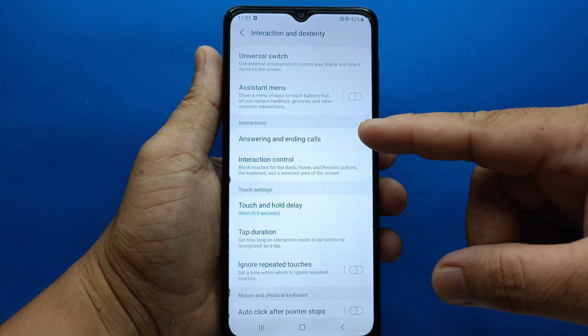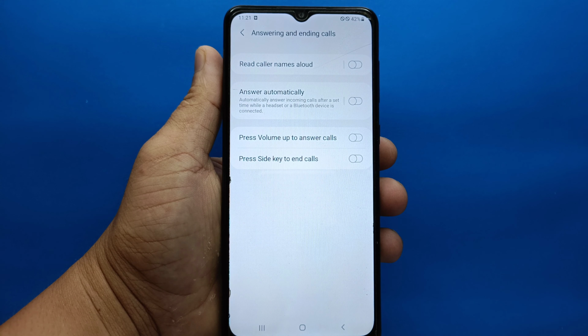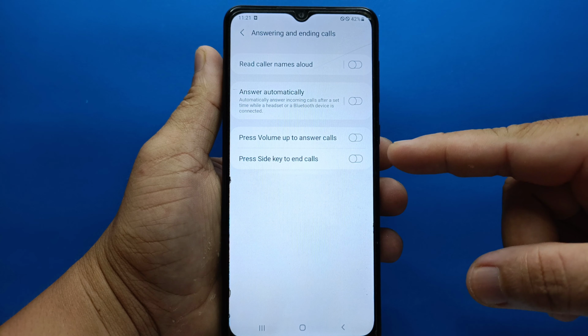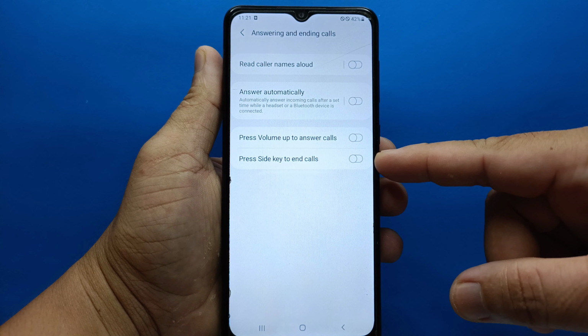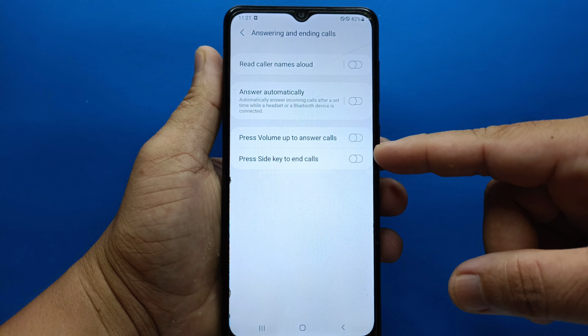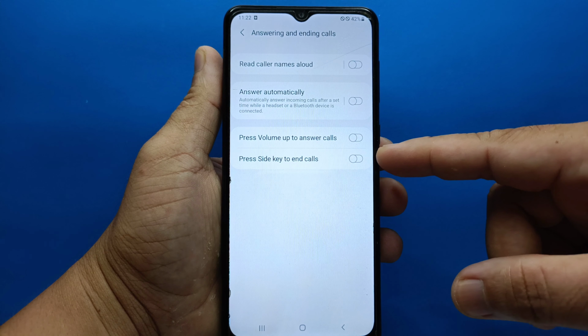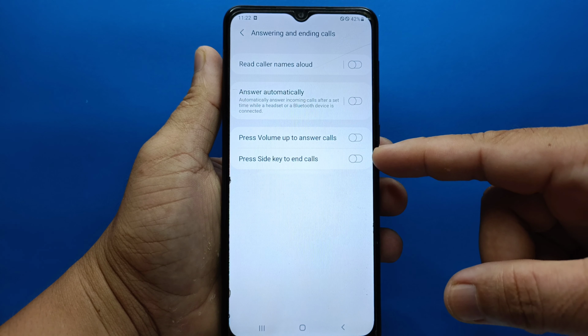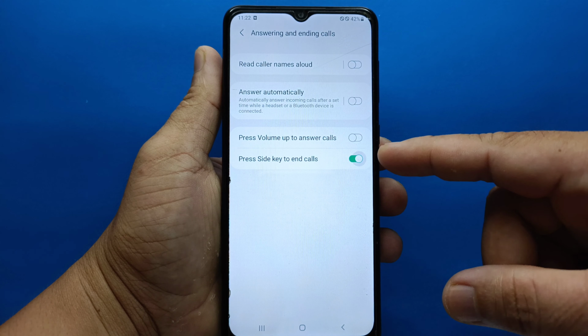And okay guys, what you'll have to do is tap this. And here in Answering and ending calls, you can see the Press side key to end calls. And on the right side, you can see the switch button. And okay guys, to use side key to end calls, what you'll have to do is switch on the switch button on the right side. And that's it.